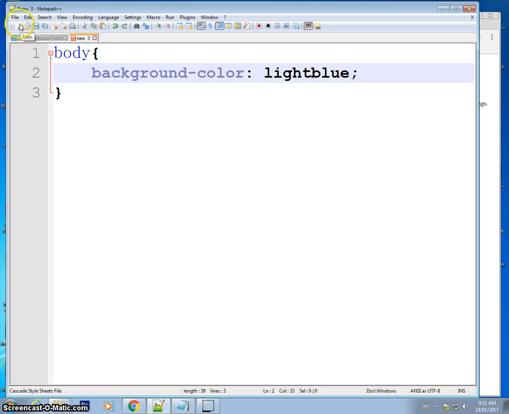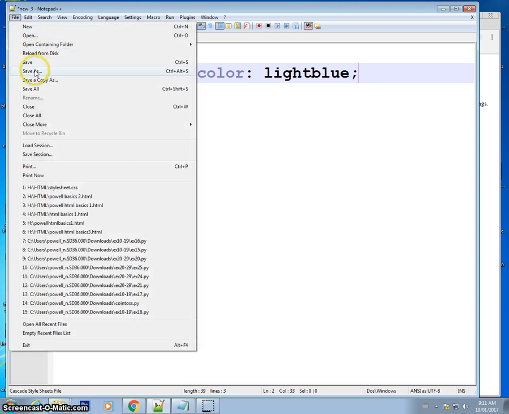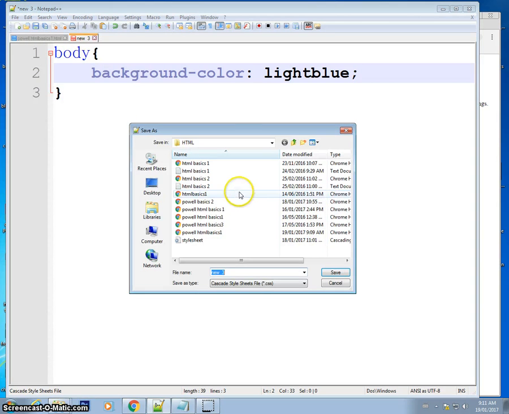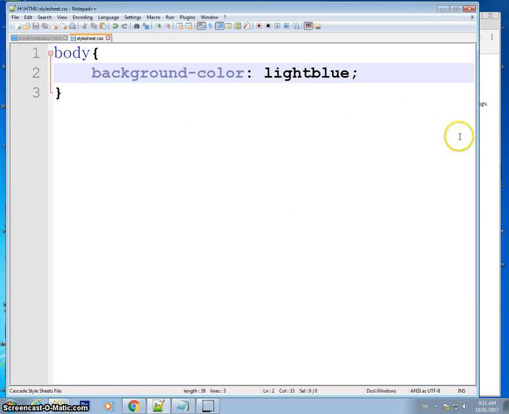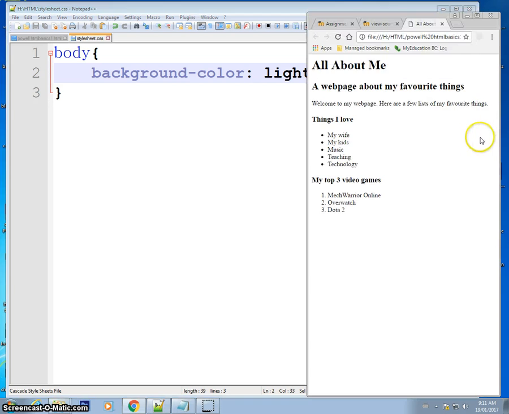Okay. Before I do anything else, let me just save this, make sure it's working. So save as. You want to save it in the same folder as that other document. And you want to call it style sheet, because that's what we called it in our link. Okay, so S-T-Y-L-E-S-H-E-E-T, just one word. Okay, so when I refresh my page, I can see that my light blue color has worked.